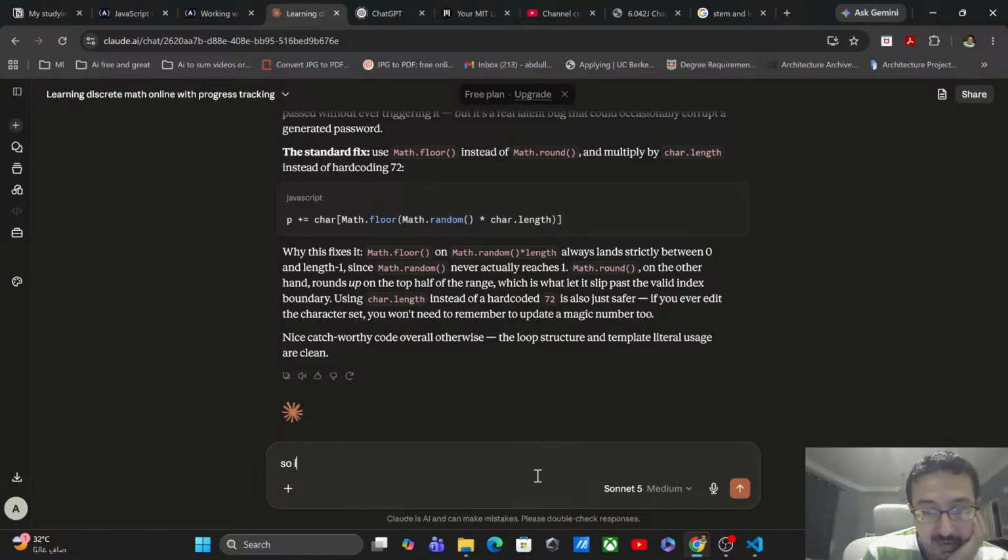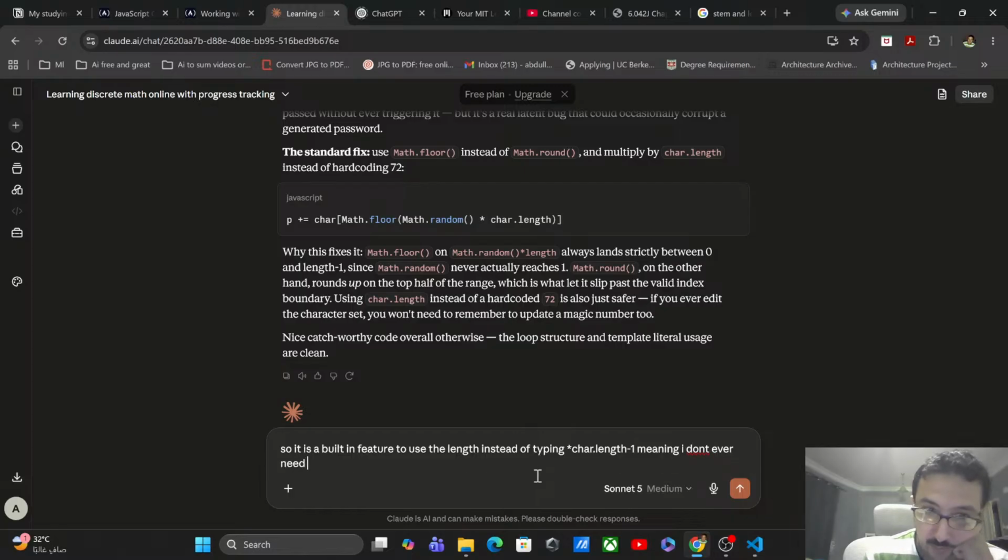So it's a built-in feature to use the char length instead of typing minus 1, meaning I don't ever need to type minus 1.